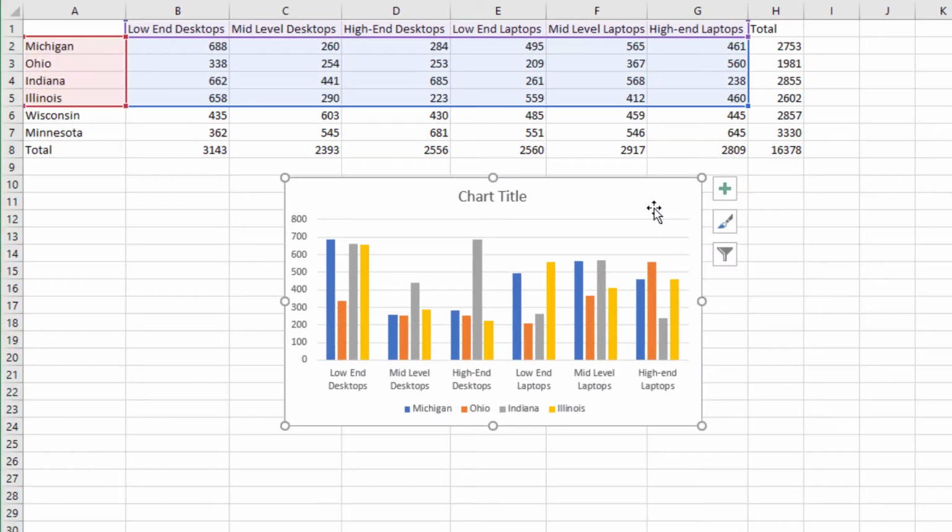On the chart, notice that the categories on the category axis correspond to the categories in the columns on the worksheet. Excel chooses the categories from the columns because the number of columns, 7 in our example, is greater than or equal to the number of rows, 5.